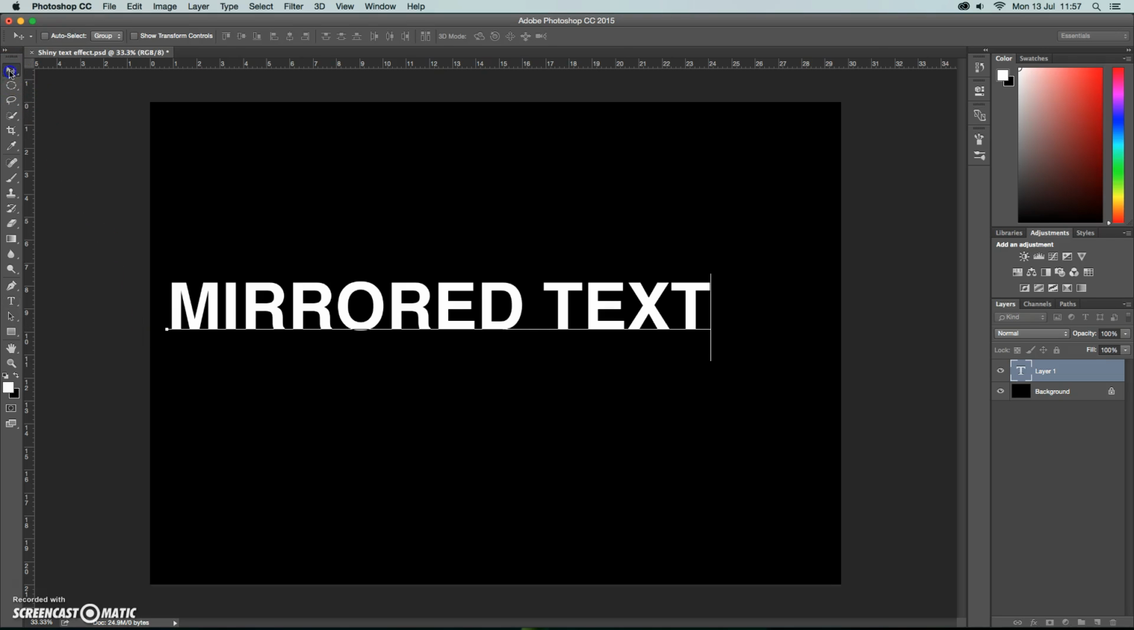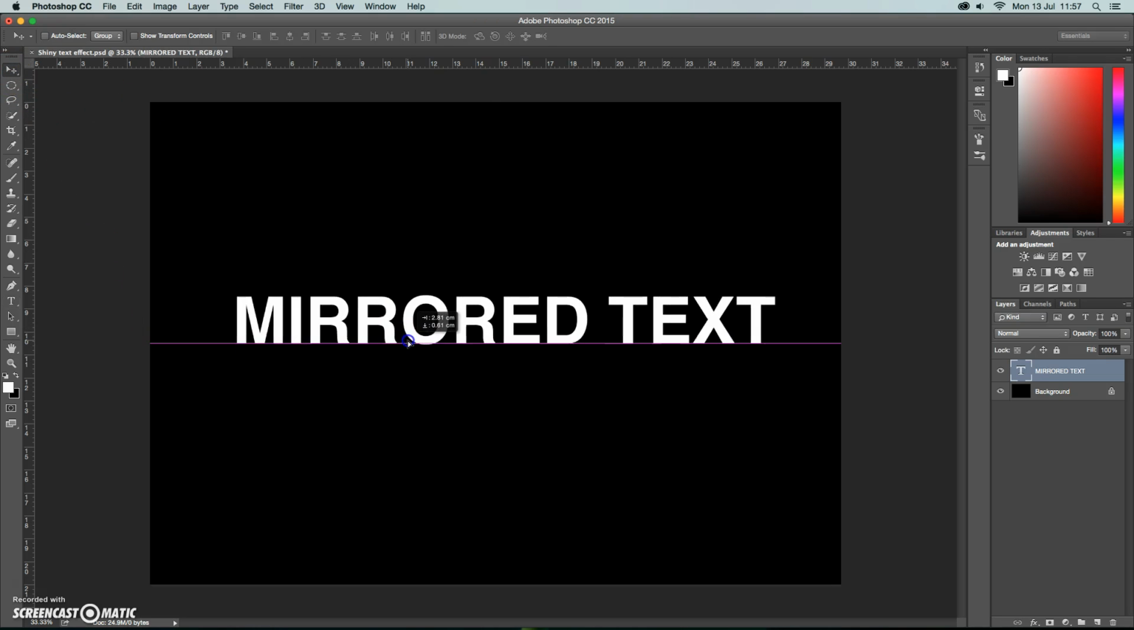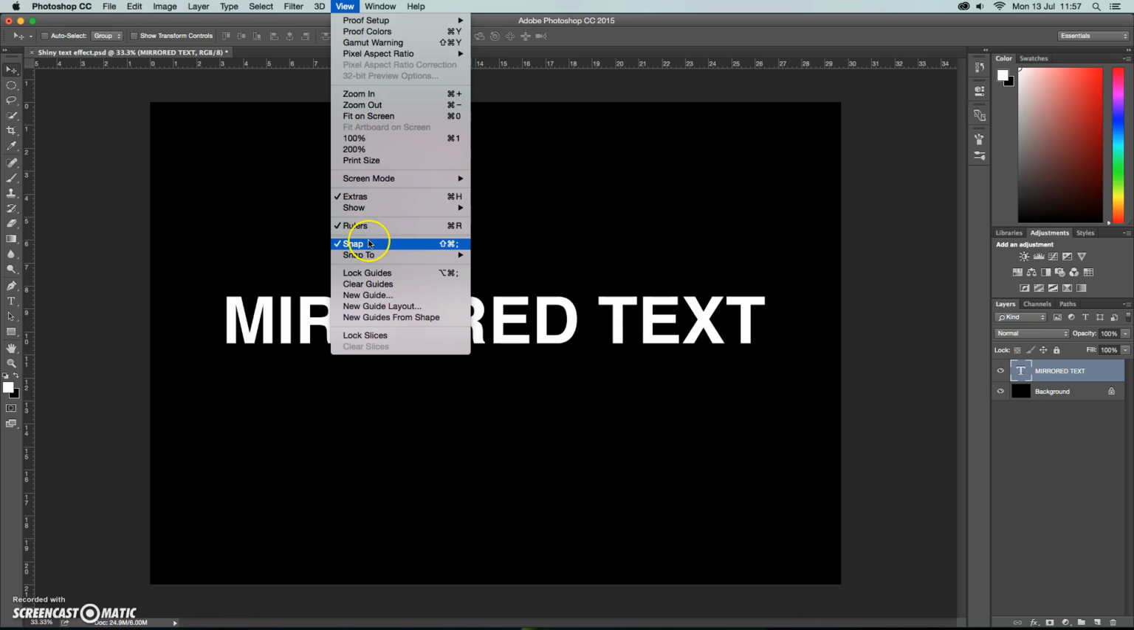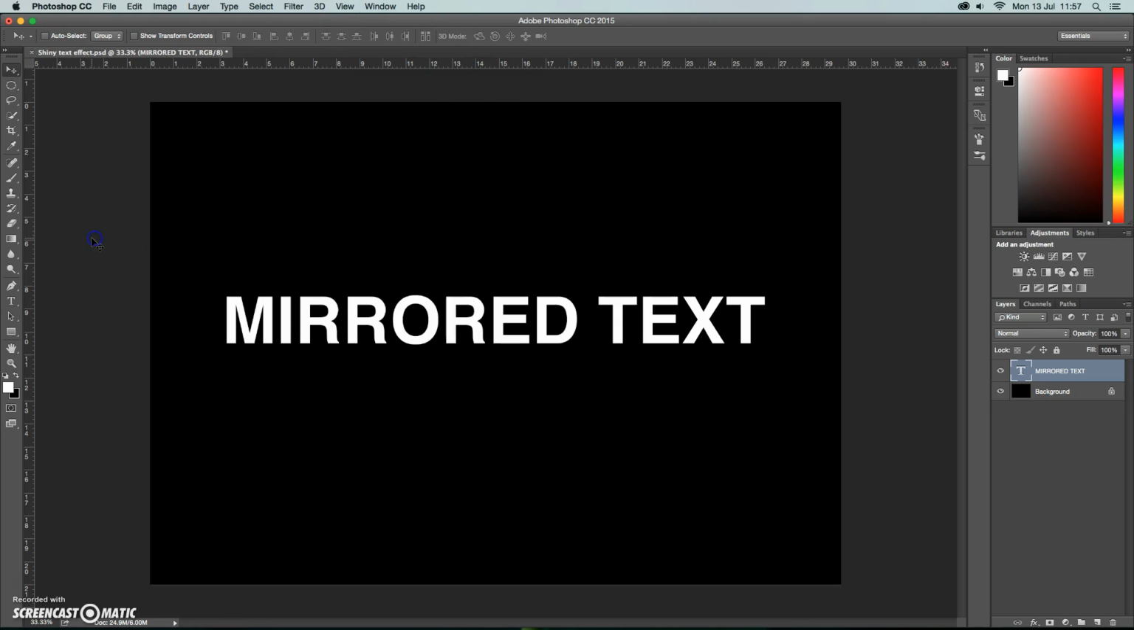Then we can use the move arrow here to reposition that text in the center. The guides that pop up there, if you click on snap, that will bring those up so you can see where you're positioning your text.